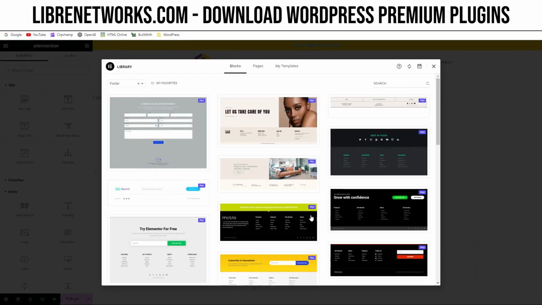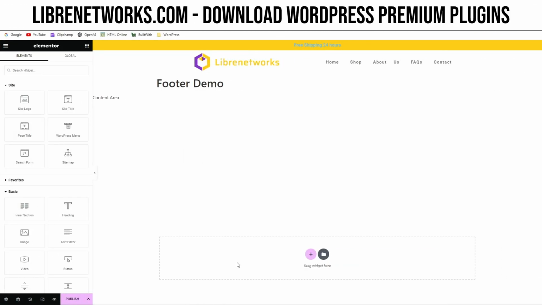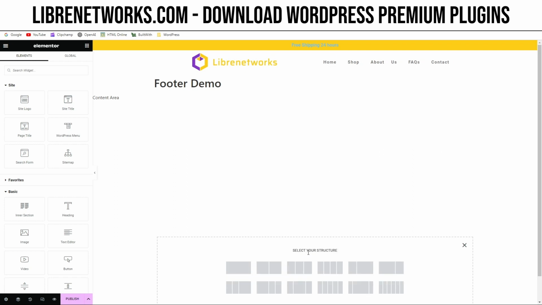Next, you can choose from some of the pre-designed templates that come with the Pro version, or create one from scratch. In this tutorial, we'll see how to create one from scratch. To do that, simply click on the Close tab icon in the top right corner. Now, the first step is to define the structure you want for the footer. To do that, click on the plus symbol. In this case, we'll define a two-column structure.